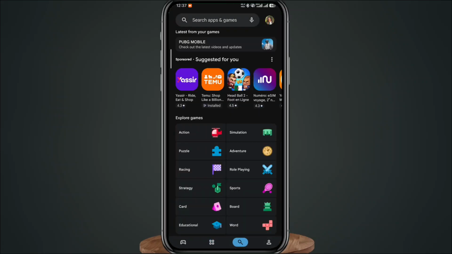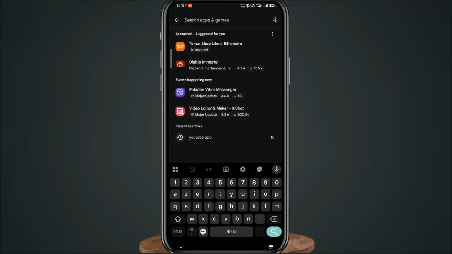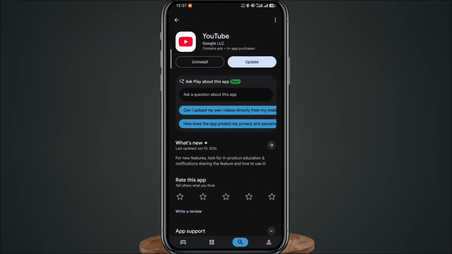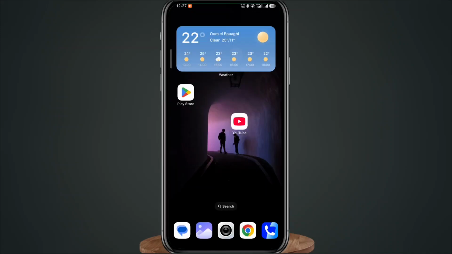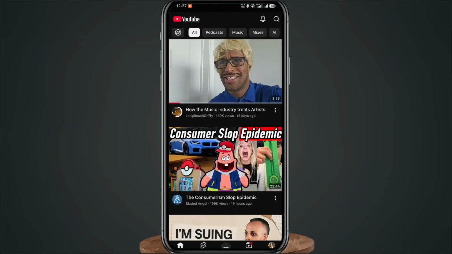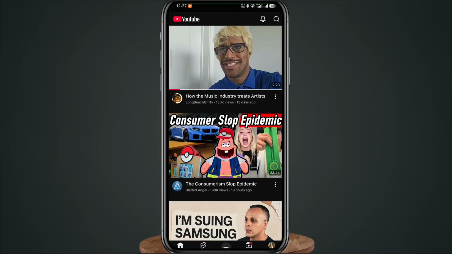Since we're going to be using the app, go ahead and make sure the app is updated. So search for it from here, make sure it is updated to the latest version or at least one of the newer versions, to ensure everything works properly in this process and to ensure the issue is not an update issue. Go ahead and open YouTube now.